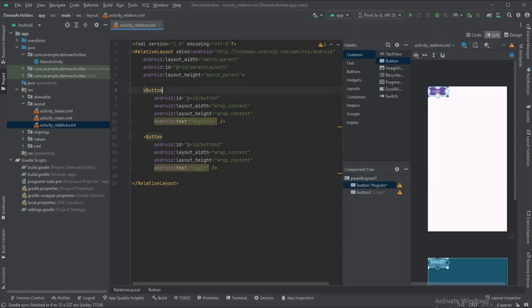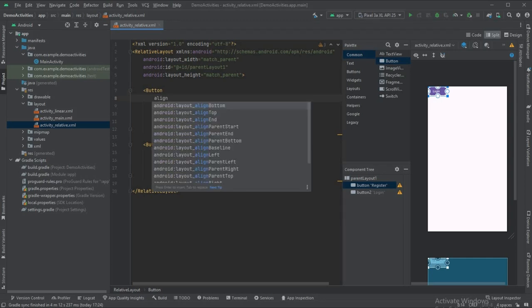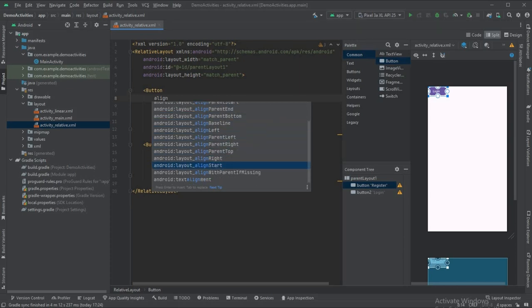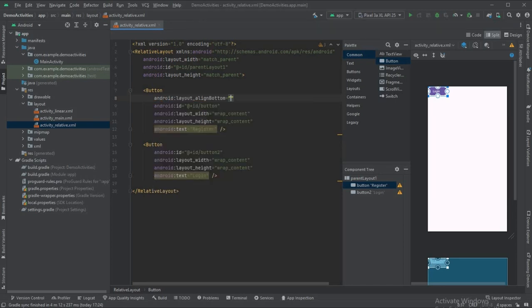So here I will write align. Now see, when I type align, you will get a lot of attributes here: align top, align bottom, align end, align parent start, align baseline, align left, align right. So I will write align bottom. But here it is asking me for some IDs. So this is the wrong command.